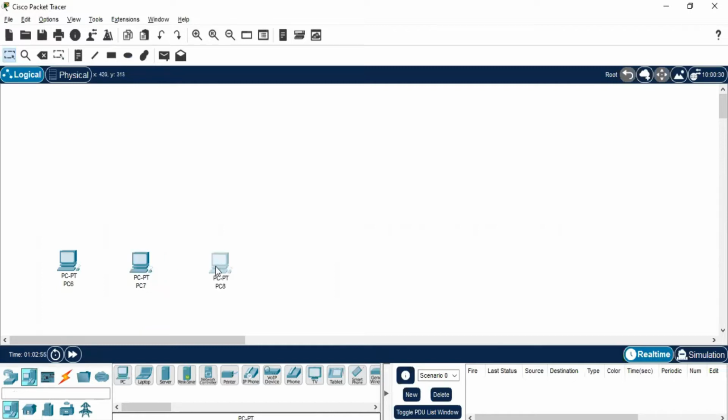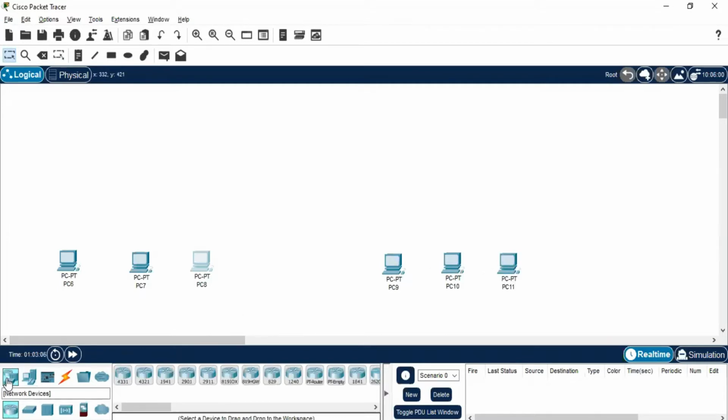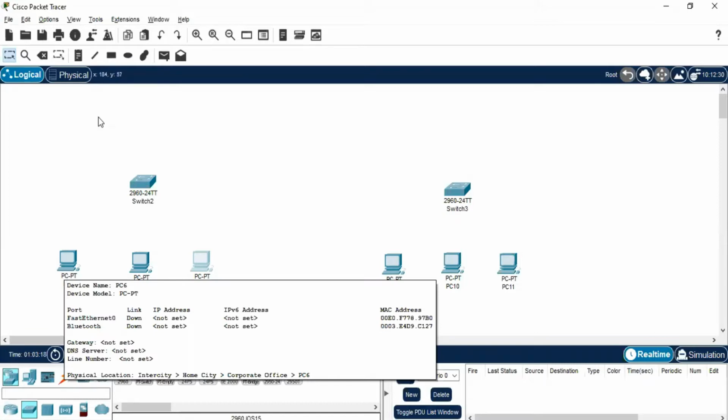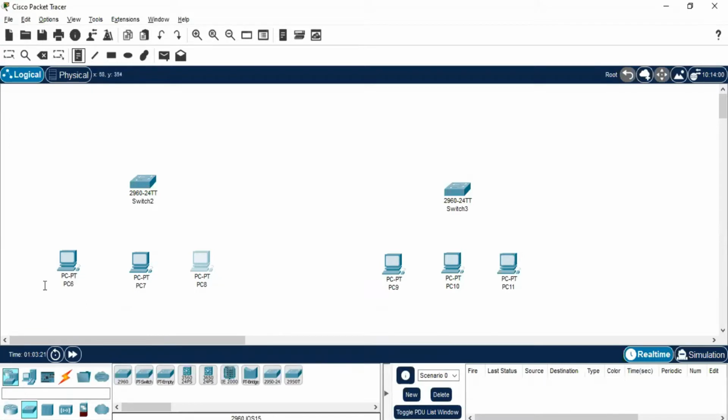So we are using these three systems, connecting with one network, and this will be my other network. Here we will use switches. I'm using a 2960 switch over here, and the same 2960 switch over here. I'm giving names to these computers as their IP addresses, so for that, I'm using this note facility.